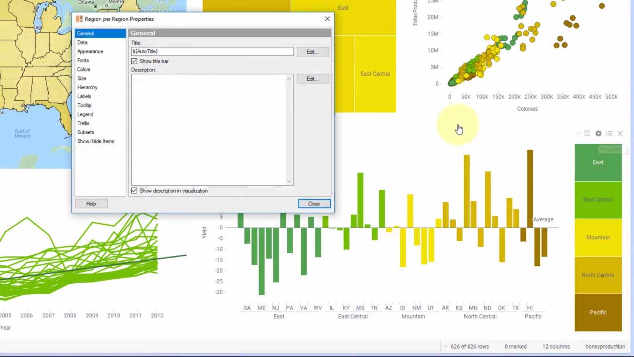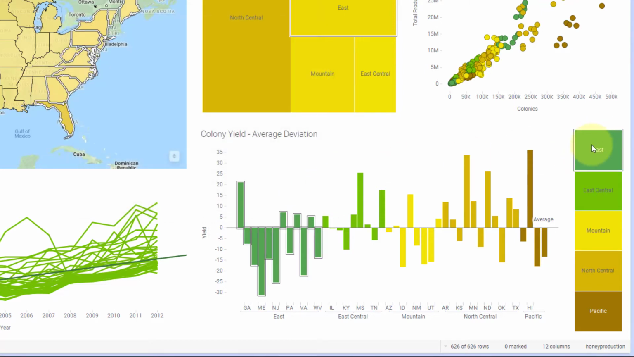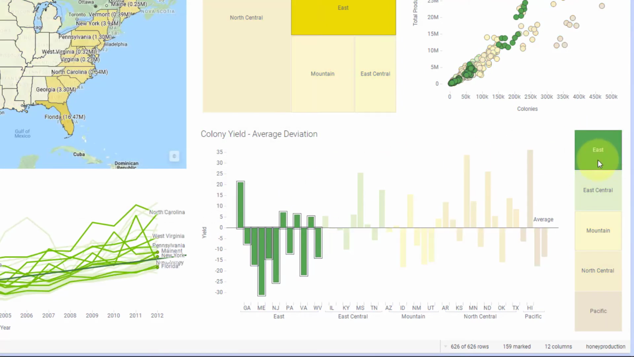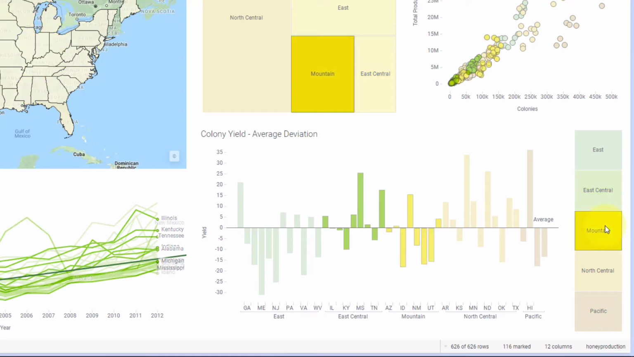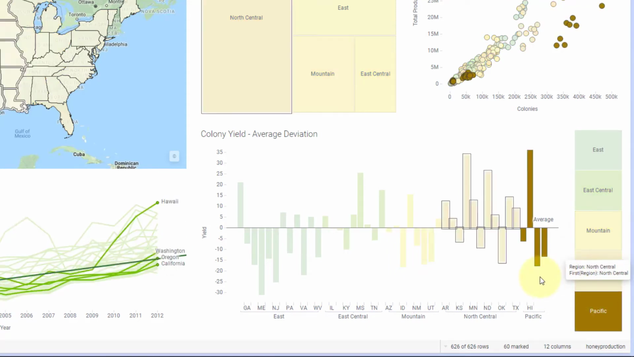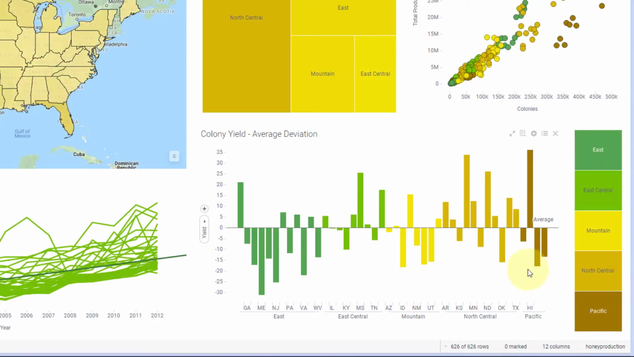And in my settings, I'll just turn off my title. You can also make the title say legend if you'd like, but I just turn it off, and now I see that I have these values that are kind of acting like a legend here, and all the colors match, so quite simple.